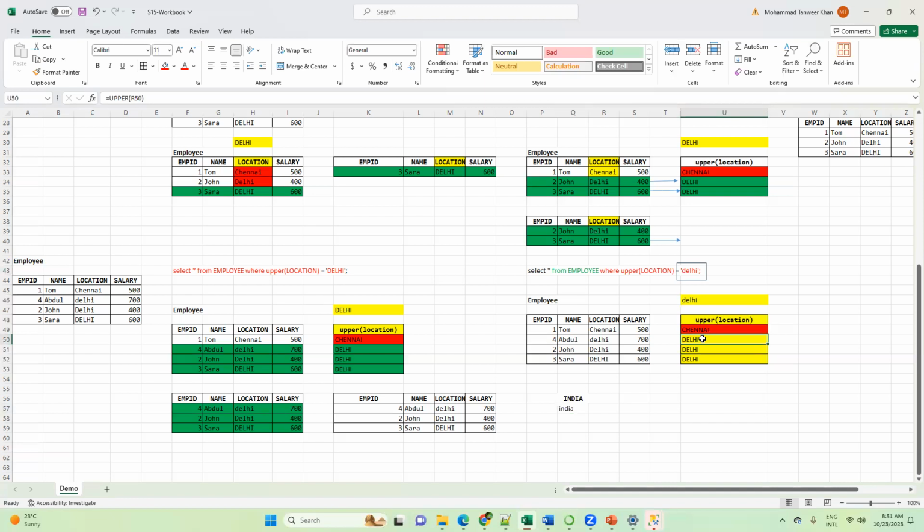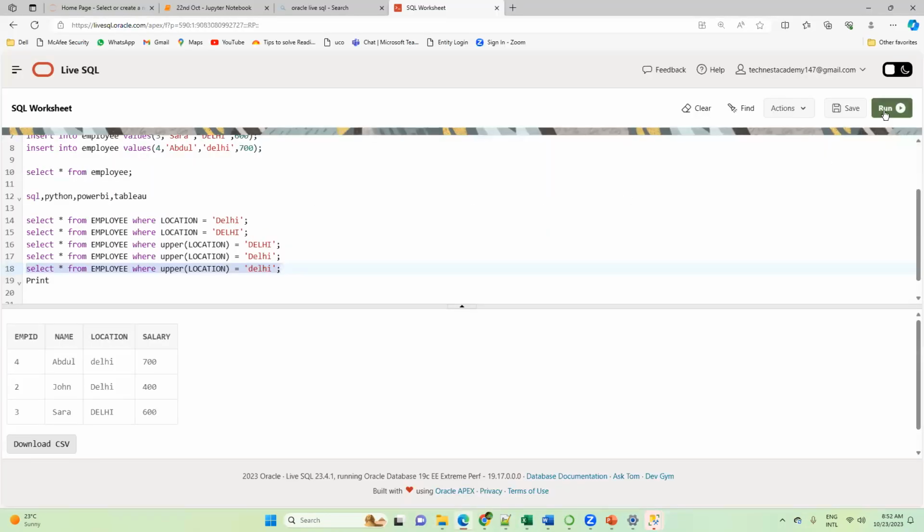That's why this will be rejected. What about this? Rejected. This also rejected. So will you get any output if I execute this query? No, you will not get it. Check the data. No data found. So what we can summarize here is whenever you're using UPPER(location), you have to write the value in uppercase only. Then you will get all the records.